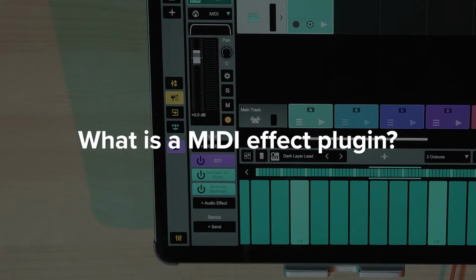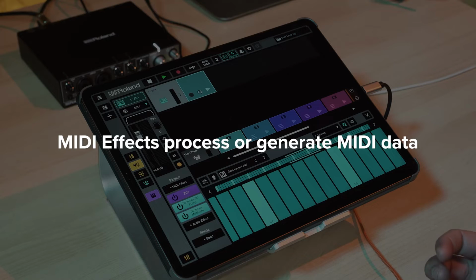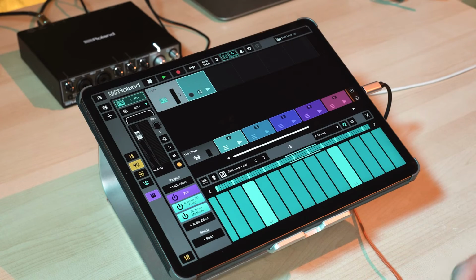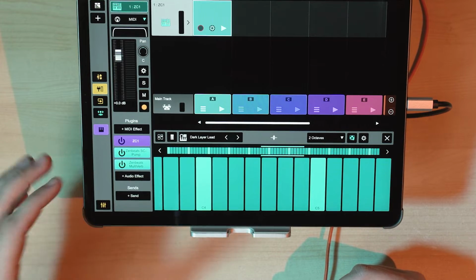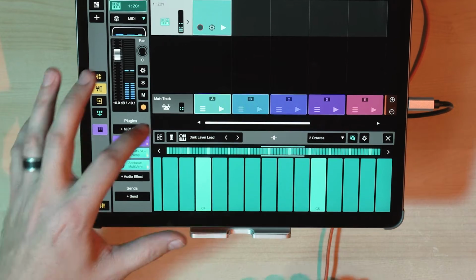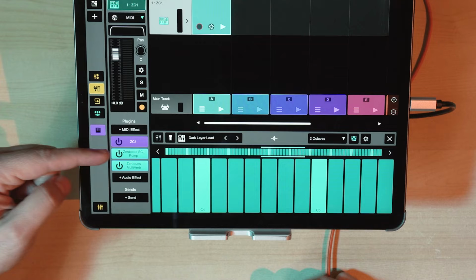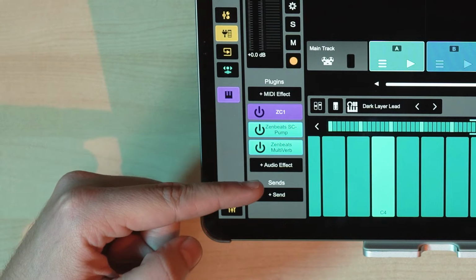What is a MIDI plugin? A MIDI plugin basically processes incoming MIDI and feeds it into your synth to do all kinds of crazy effects. Think chorders, arpeggiators, you name it. The way the channel strip works is you have incoming MIDI on your keyboard that'll route into the MIDI effects section. That goes into ZC1, and then ZC1's audio will go through your audio effects section.